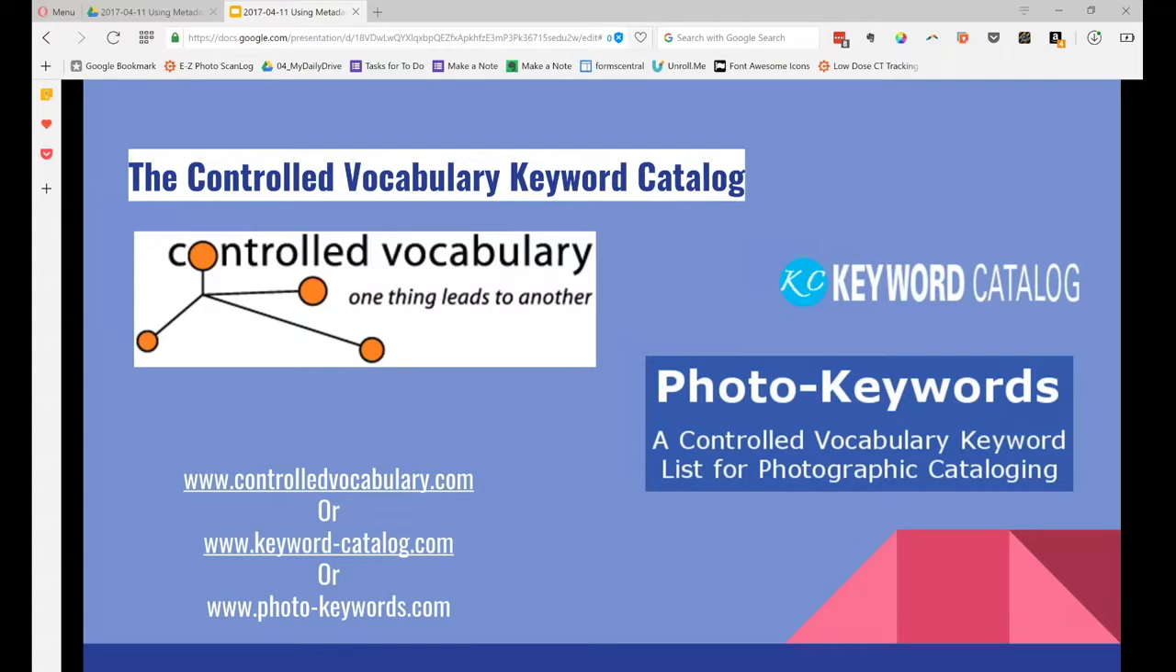One is controlledvocabulary.com. Another one is keyword-catalog.com. And probably my favorite is photo-keywords.com. They all have groups. I think Photo Keywords has 33,900 controlled words. And I'll show you what it looks like in just a moment.